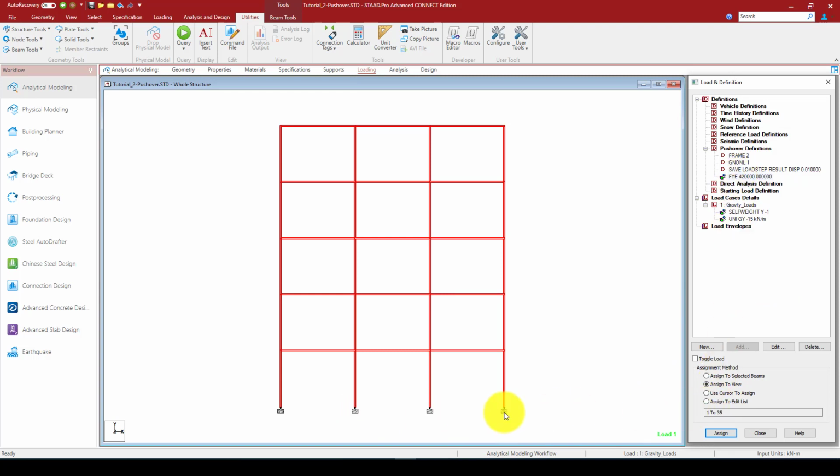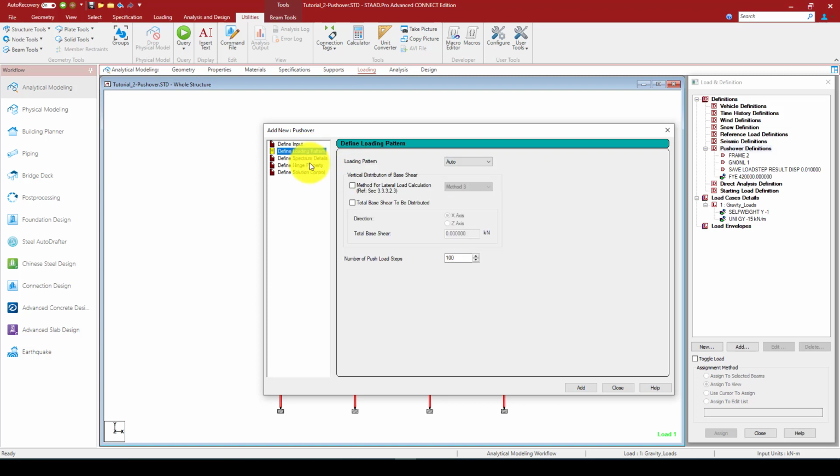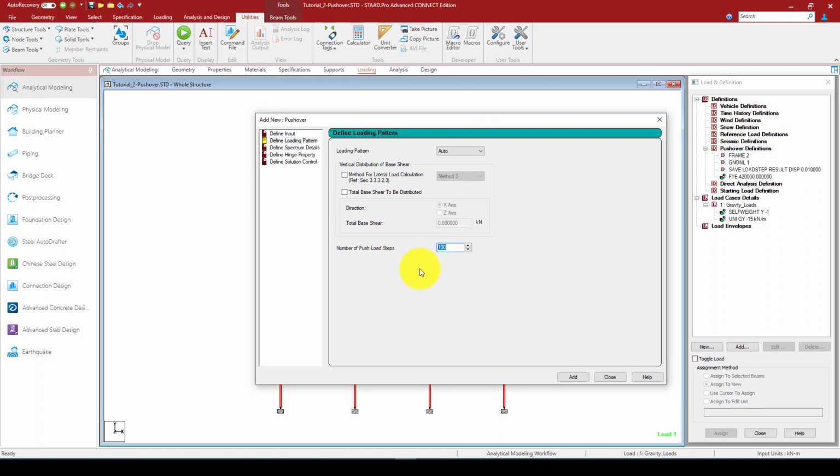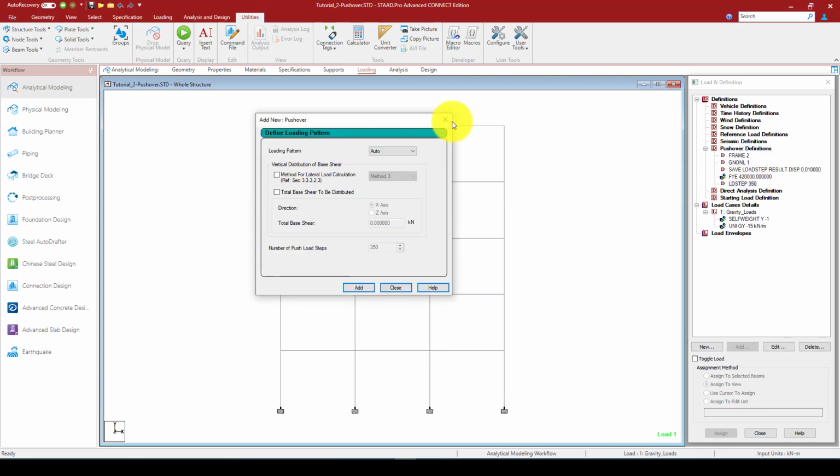Next, I come back to the pushover data here, and this time I'm going to define a load pattern. So in the load pattern, I want to give the number of steps that the program should save for me for the analysis. So I will apply 750 millimeter. So each millimeter gives me one step, or gives me 350, called add here.